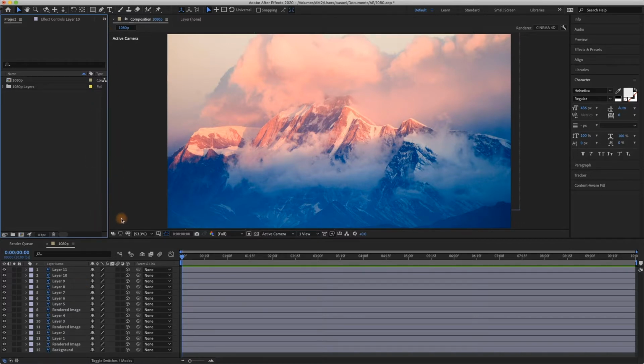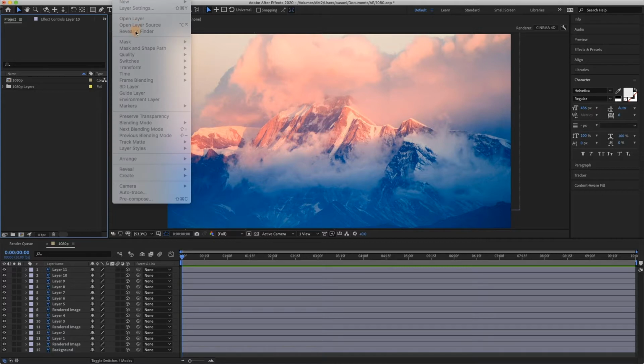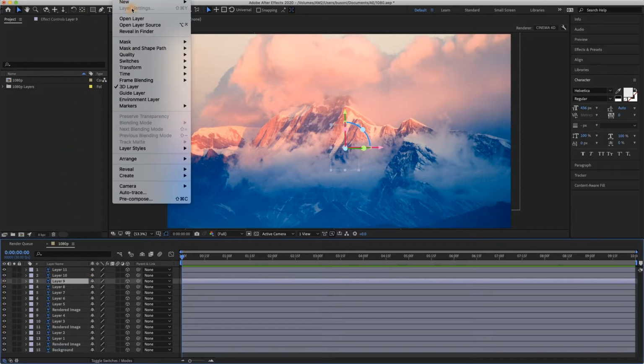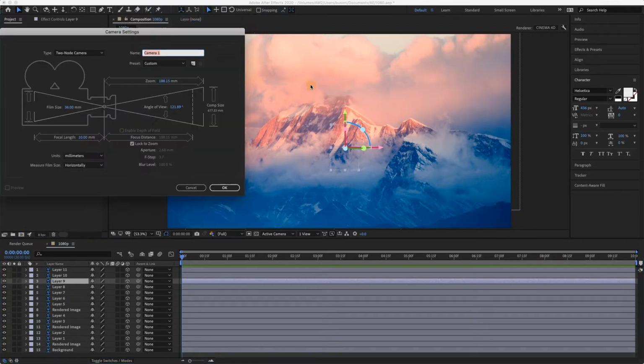From the Layer menu, choose Layer, New, Camera. We need to create a camera because a camera is for 3D. So once we convert everything to 3D, we need a camera. So here is the option.